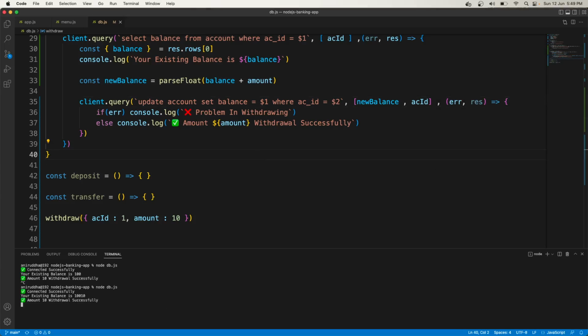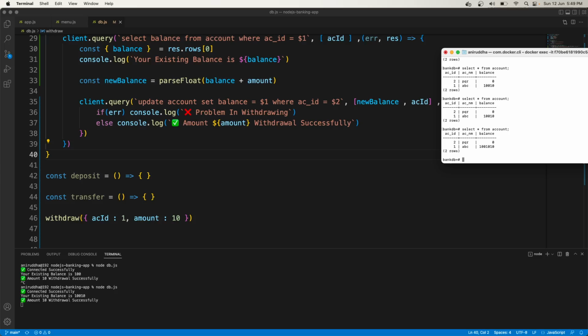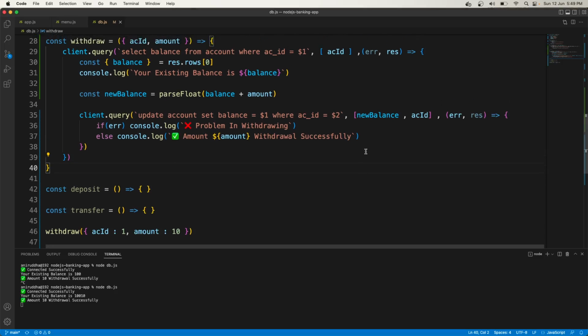Okay, see now 10 rupees withdrawal successful. Now if you go here, okay, again 10 has been added. Well, technically here only we need to parseFloat, and withdrawal is not addition, it is subtraction.